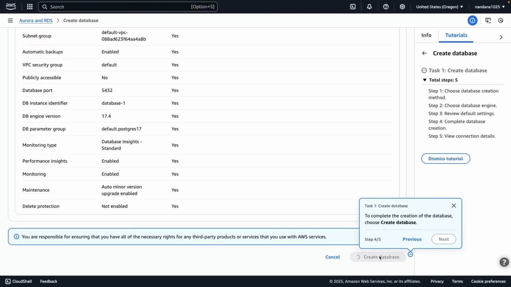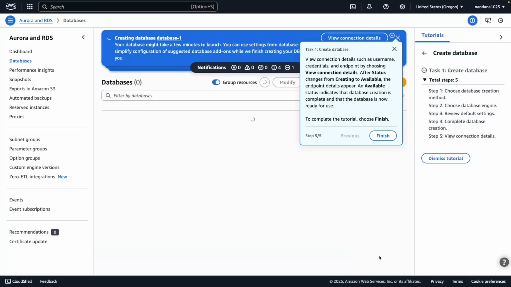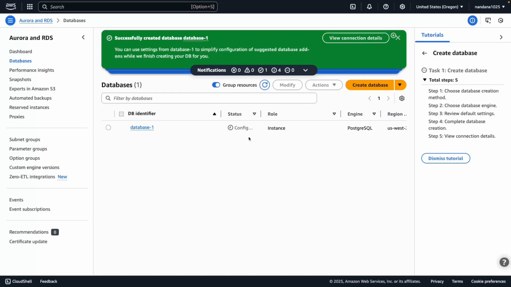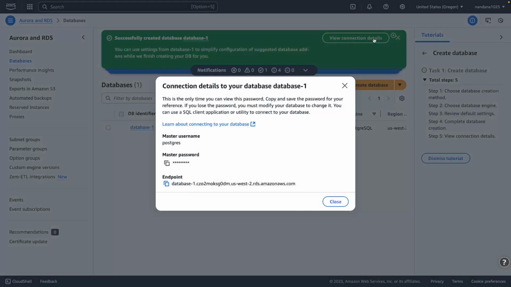So the next step is to click on creating the database, which is creating an instance for us. We can see that the database is being created here with the status being creating. So let's wait for a moment until this status changes to available. We can see that now the status is available. You can see the connection details of your database, including your endpoint, username, and password here.